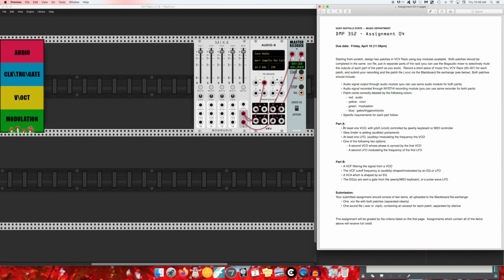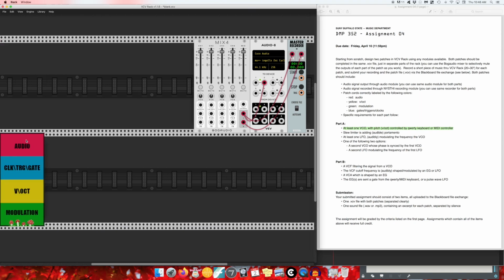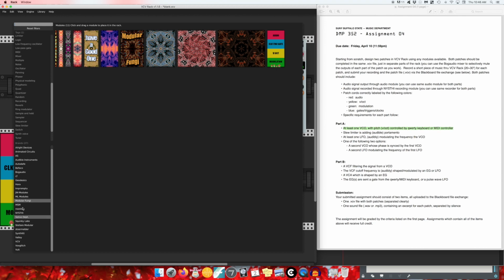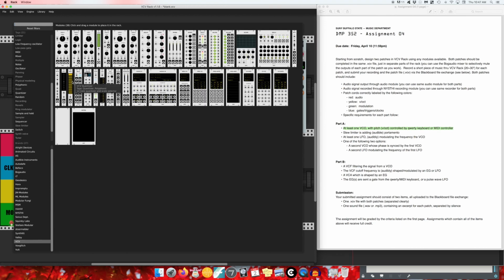So then let's go ahead and look at part A. Part A says we want at least one VCO with pitch, that is volts per octave, controlled by the QWERTY keyboard or by a MIDI controller. So let's go ahead and move this down, and I'm going to add an oscillator, and I'm just going to use the fundamental oscillator.